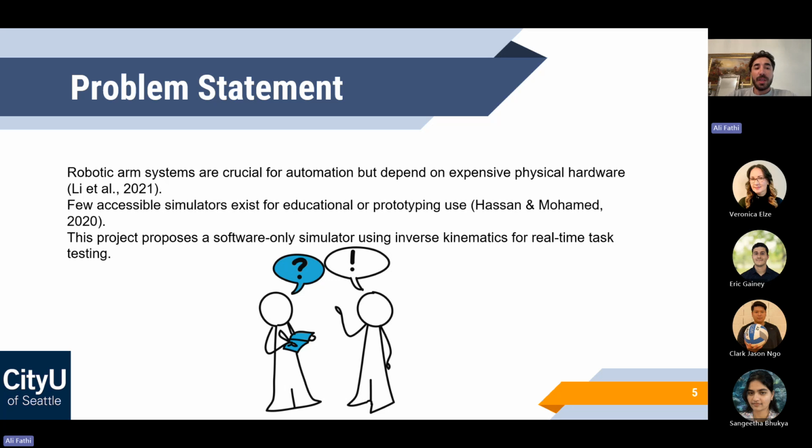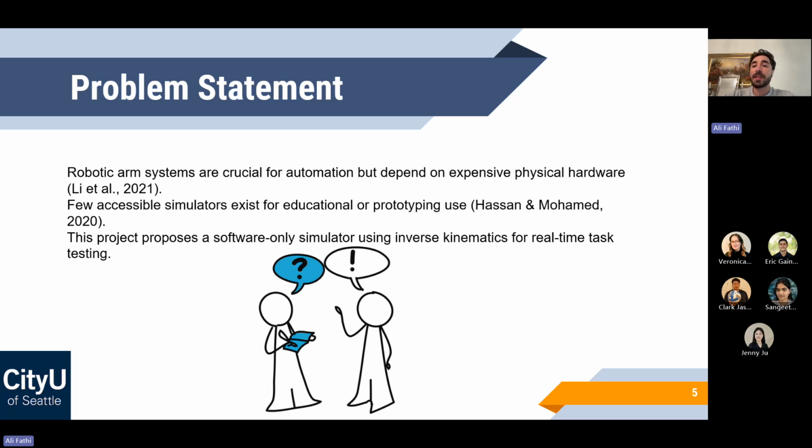As you can see, robotic systems are crucial and dependent on physical hardware. It was really one of the first things I was facing, that the hardware is so expensive that you need to find something to replace it.